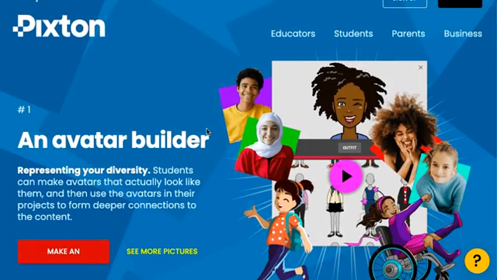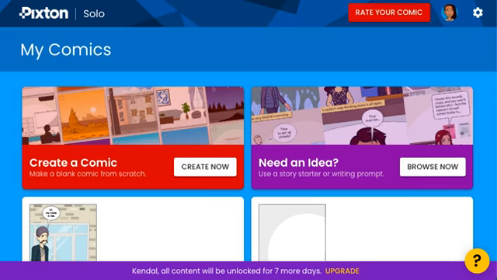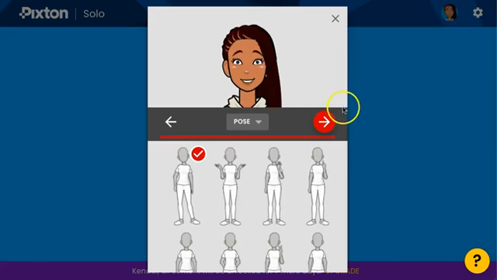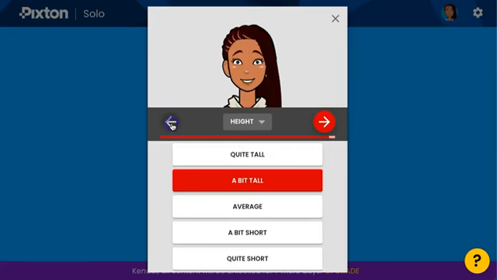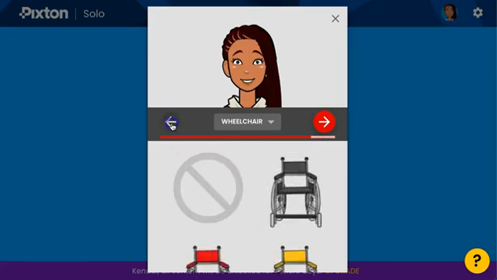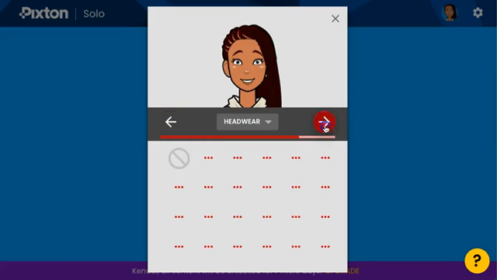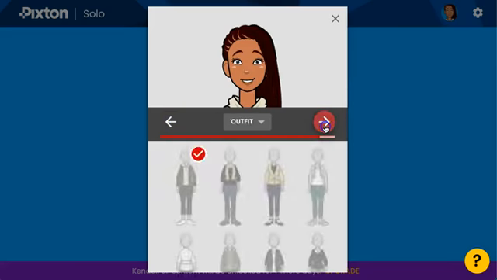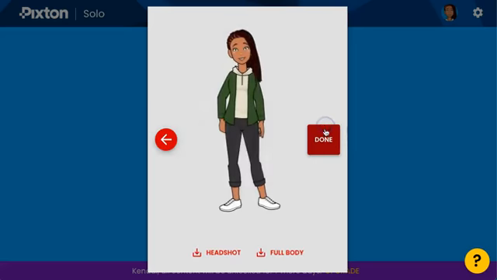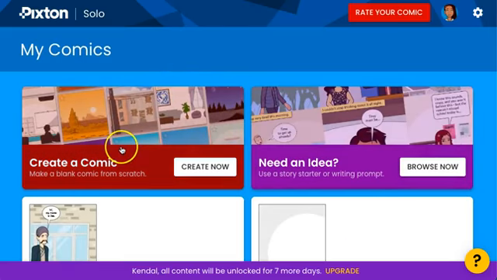The first step in creating a Pixton is to build your avatar. This is a fun, interactive way to get the students to create themselves with different outfits, different hairstyles, expressions, etc. Once you are finished creating your avatar, you are able to hop right into creating your own comics.